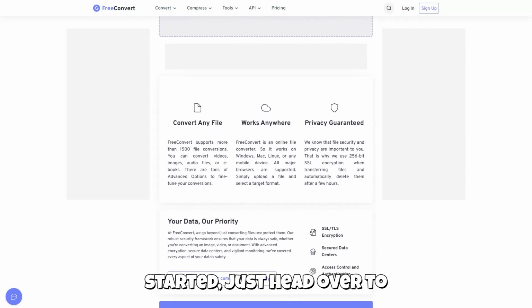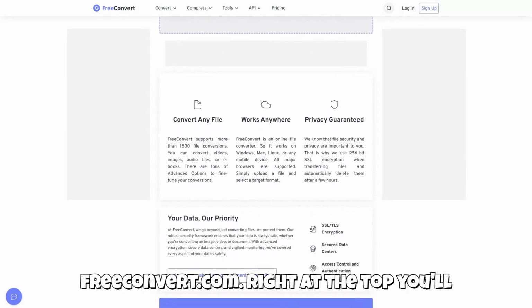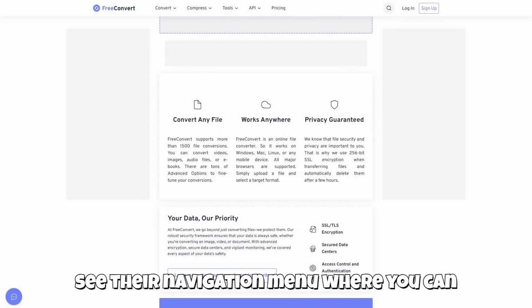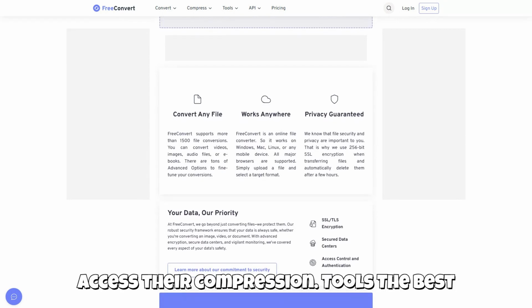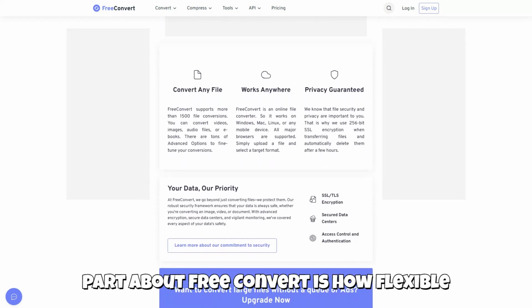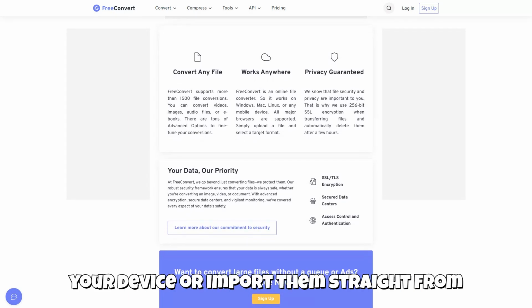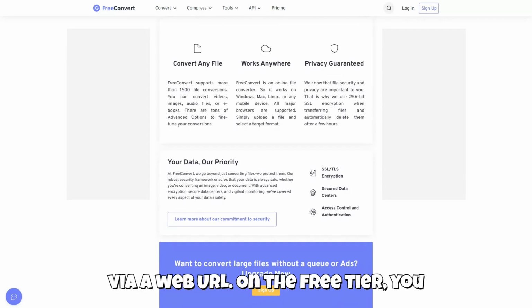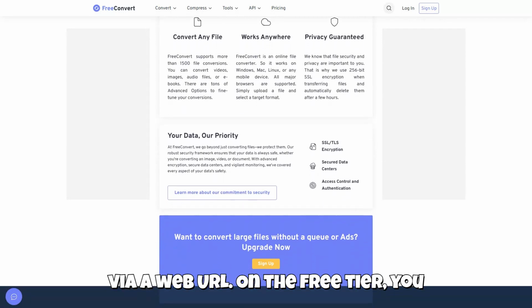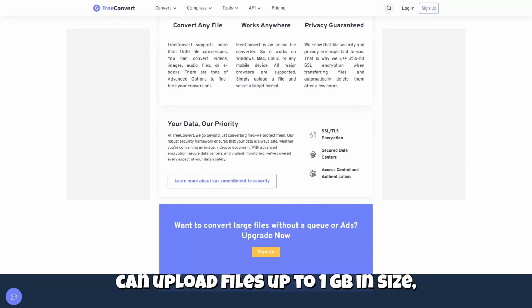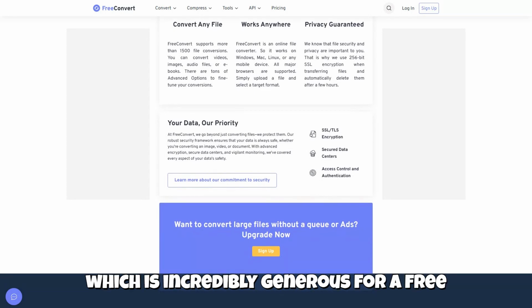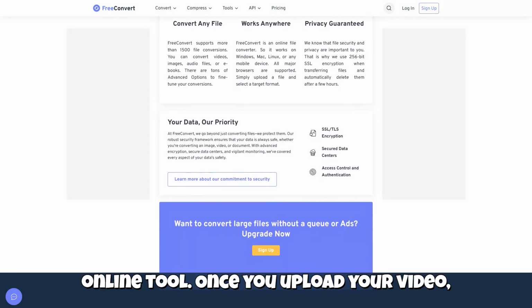To get started, just head over to freeconvert.com. Right at the top, you'll see their navigation menu where you can access their compression tools. The best part about FreeConvert is how flexible it is. You can upload files directly from your device or import them straight from Dropbox, Google Drive, OneDrive, or even via a web URL. On the free tier, you can upload files up to 1 GB in size, which is incredibly generous for a free online tool.